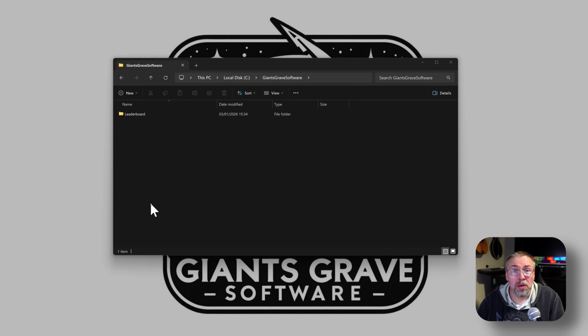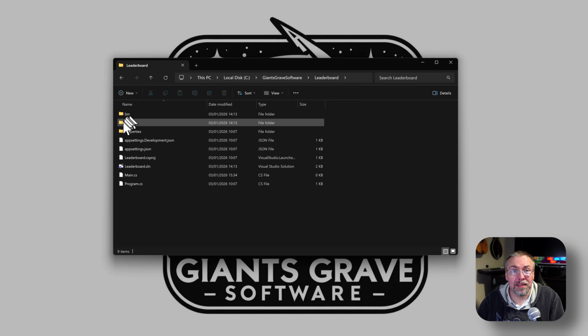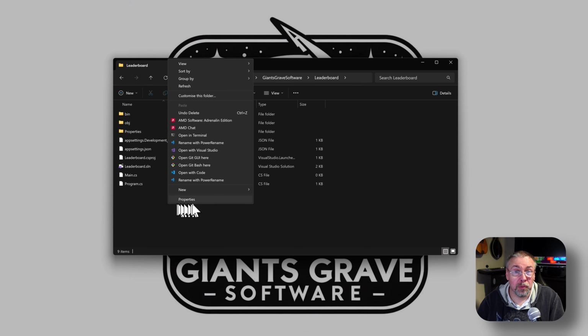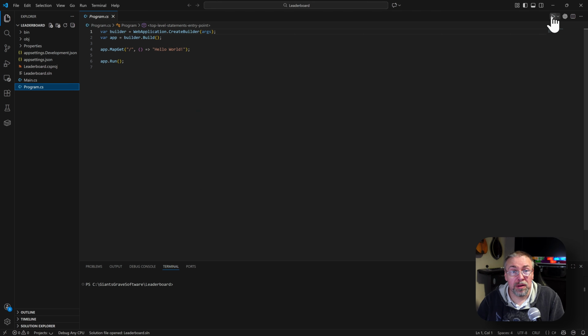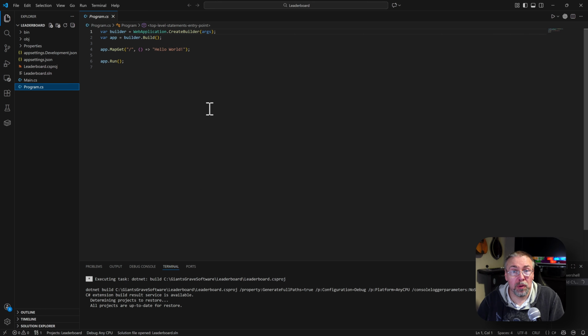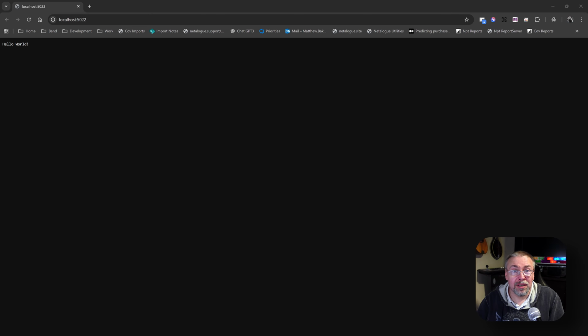If you close VS Code, you can see in the Explorer window that the Giant's Grave Software directory now has a subdirectory called Leaderboard. In here, you will see the project that VS Code has set up for you. Reopen VS Code with the new directory, i.e. you right-click and open with code, and you will see the new structure. We are going to open program.cs. Then, we are going to run the project and you'll see a simple web page with Hello World. Congratulations, you've got your first web service running.